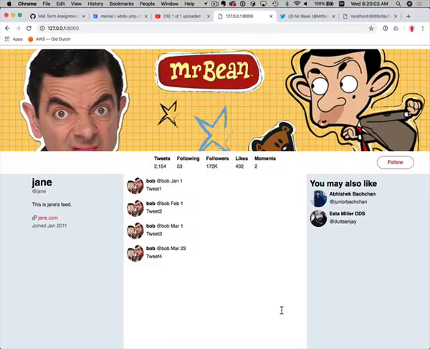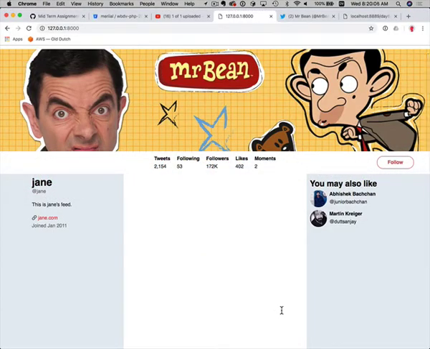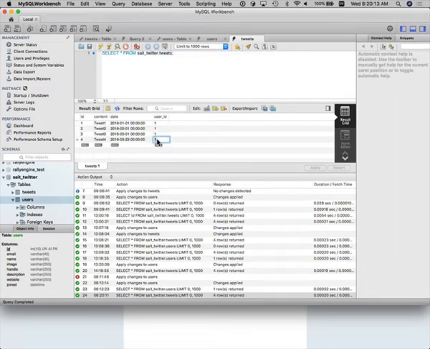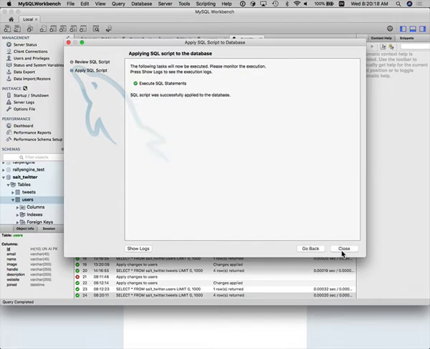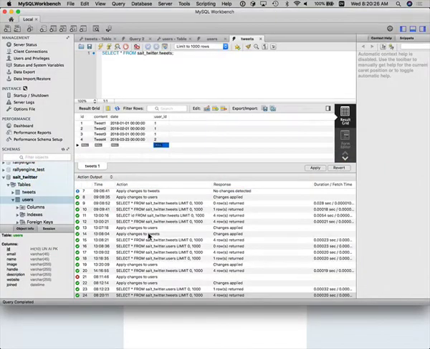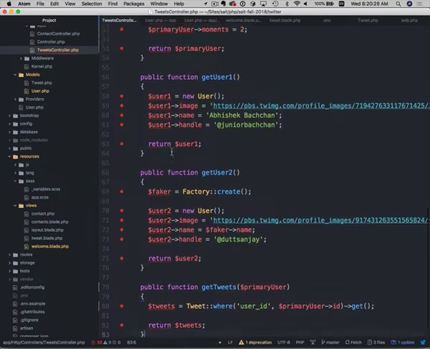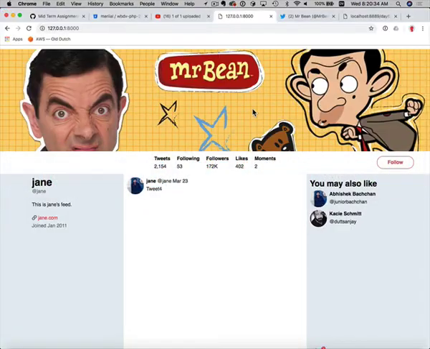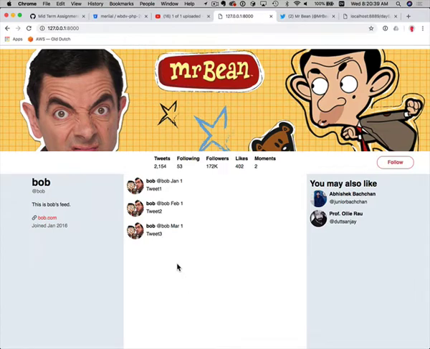So now if I refresh, Jane has no tweets. So we could go and create a tweet or modify one of the tweets. If I go to my tweets table, I'm just going to change this tweet here to be user ID 2, so it's Jane's tweet. So Jane has one tweet. And then if I go back and I change my get primary user to get user 1, so now user 1 should have 3 tweets because I gave one of them to Jane. So Bob has now 3 tweets. Okay.